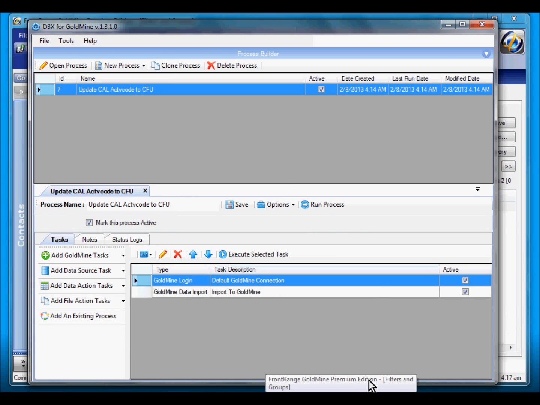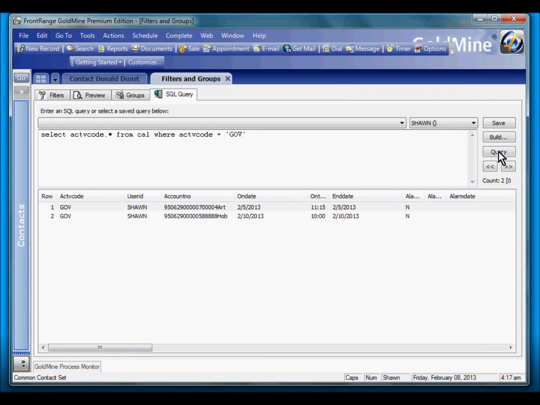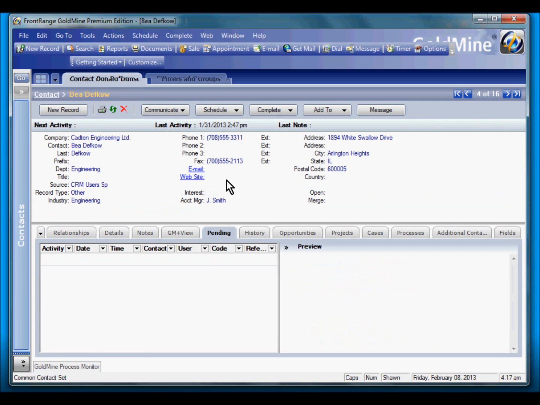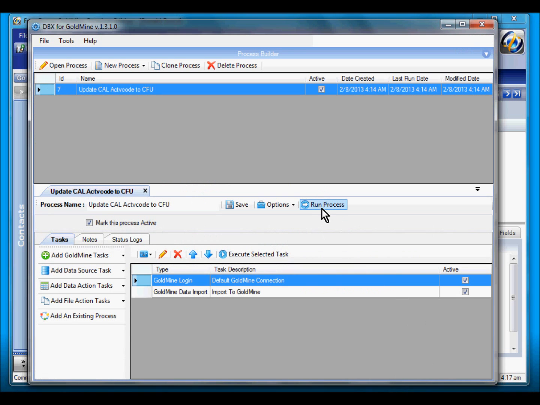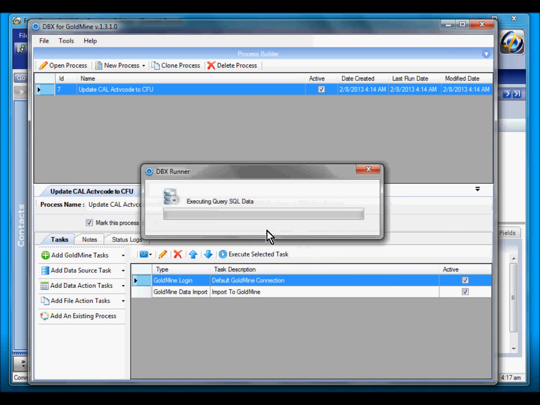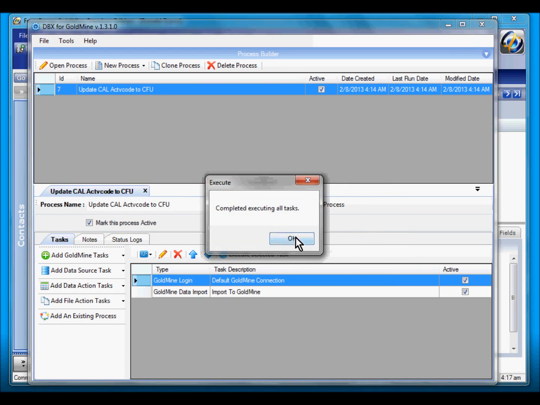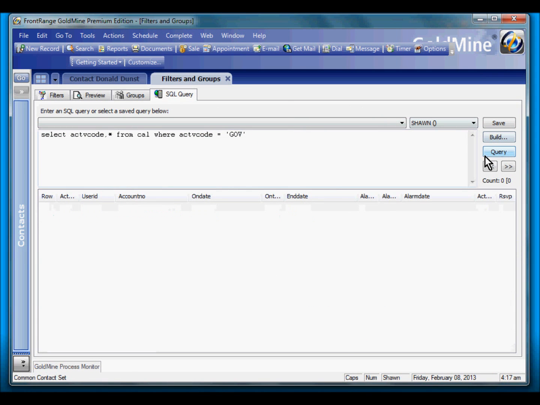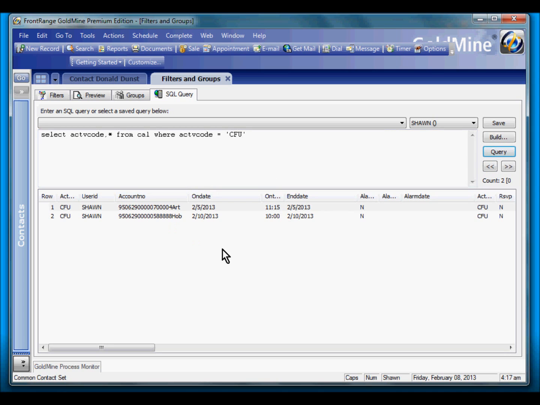And before we execute this process, let's go back to GoldMine and run the query once more. We see that there are still two of them with a GOV. And now let's run the process in DBX. Click OK, switch back to GoldMine, and run the query. So now we can't find any of those records with GOV. So let's see if we can find them using the new activity code. There they are.